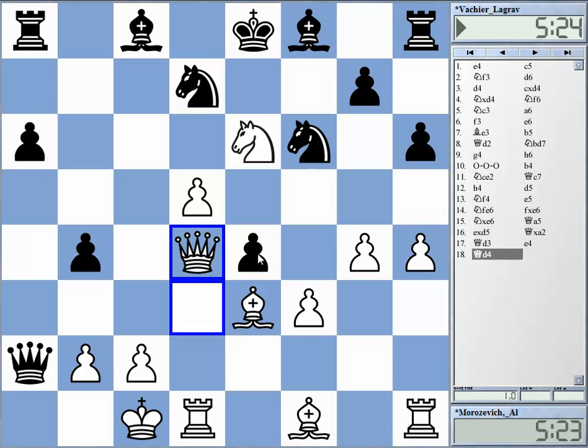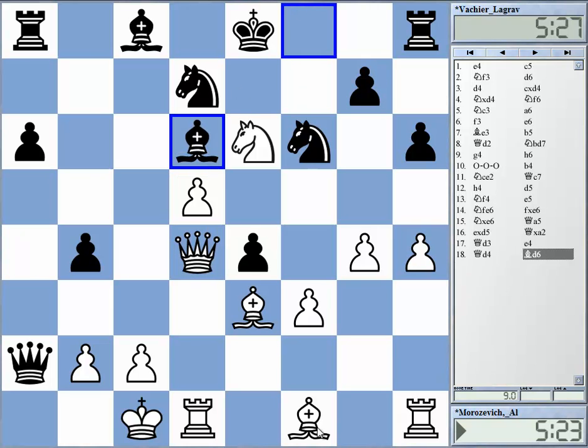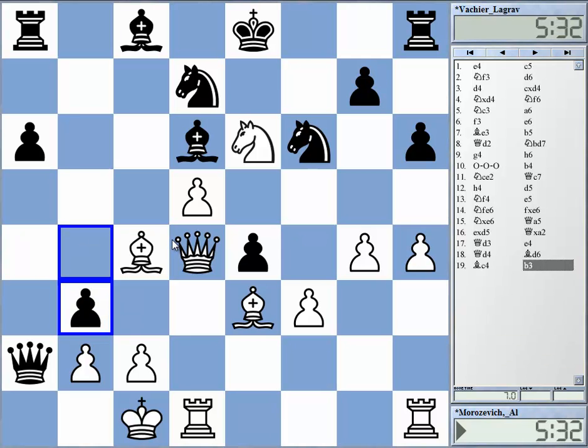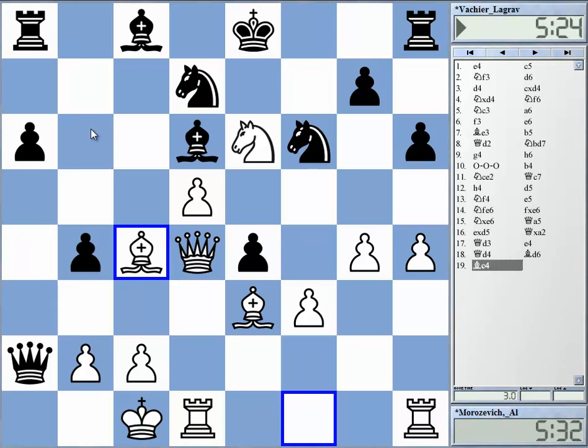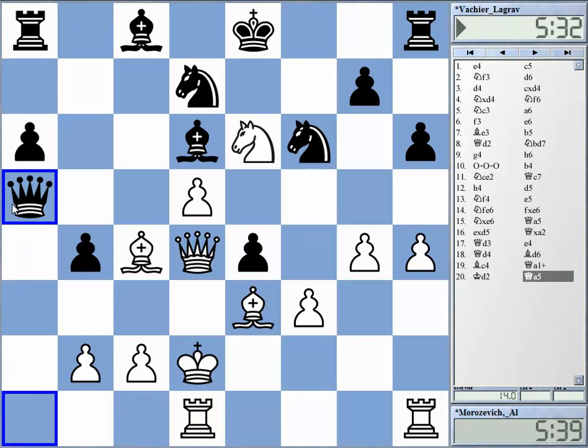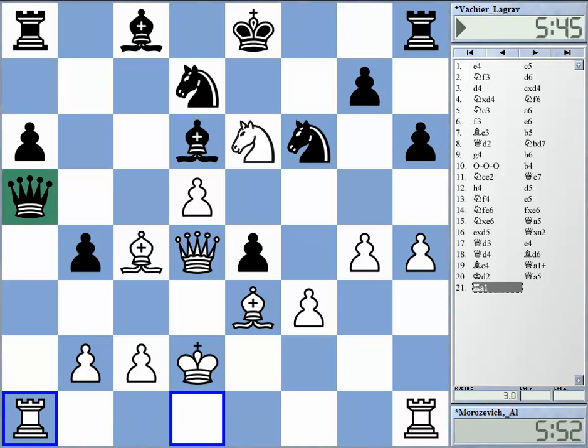And this is quite interesting now. Probably this is playable for black, but it's tricky. Let's say bishop d6, bishop to c4. And yeah, here black must play this move. It's a bit strange looking, but you need to go there. If you would go here, you have your queen trapped.